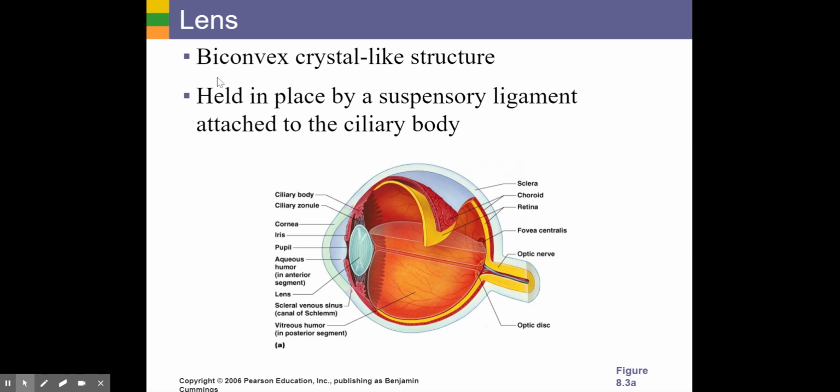In between those two then is the lens itself, right? So the lens is what we refer to as biconcave. So it's actually concave on both sides, right? Let me draw you a little bit of an image of that. So it looks similar to this on both sides. And that's how it helps form some of that light towards the back of the eye. It is held in place by those suspensory ligaments that are attached to those ciliary bodies. The purpose of that is essentially to change the shape of this lens to help us refocus that light right here on the back portion of the fovea centralis.